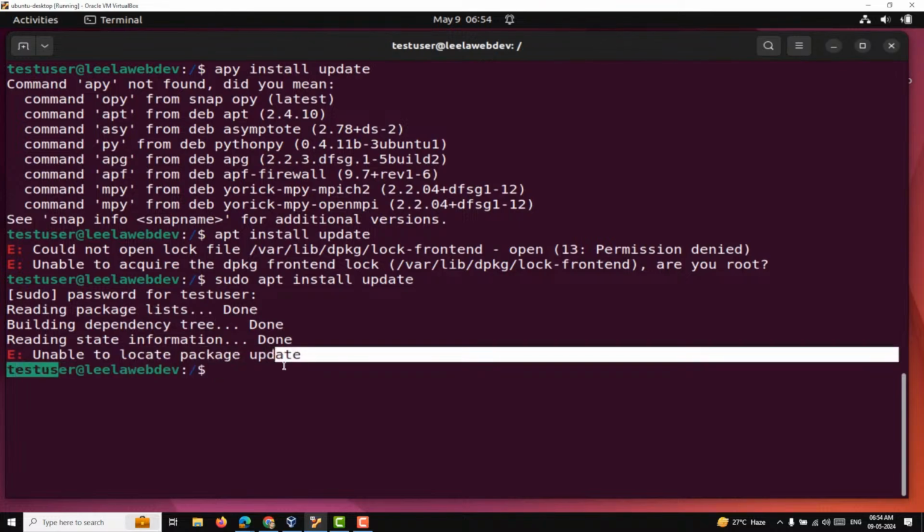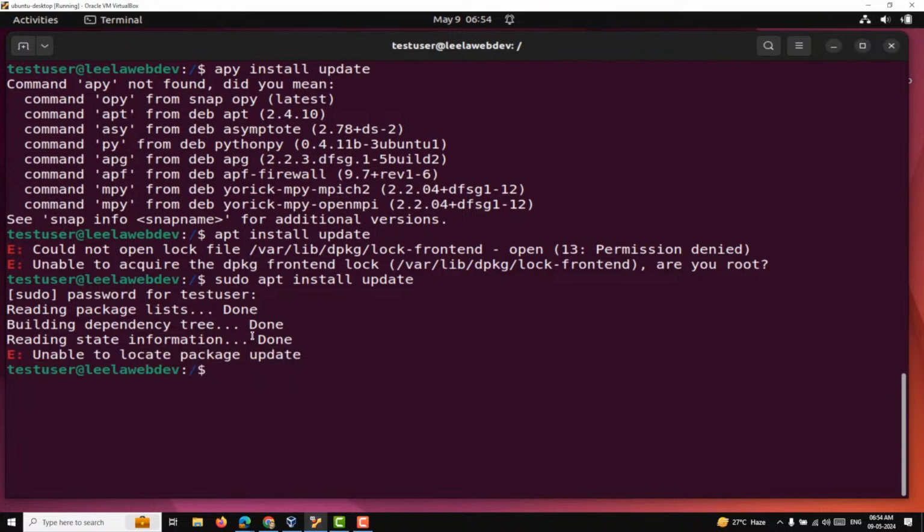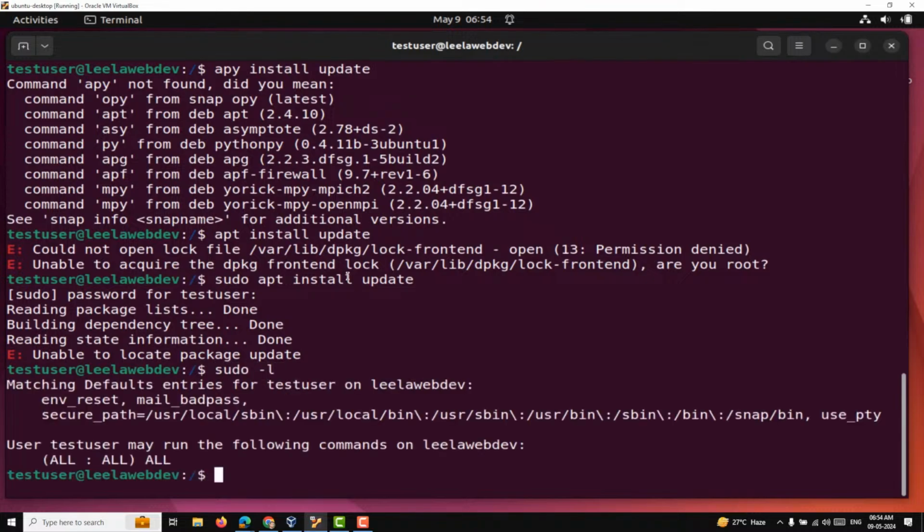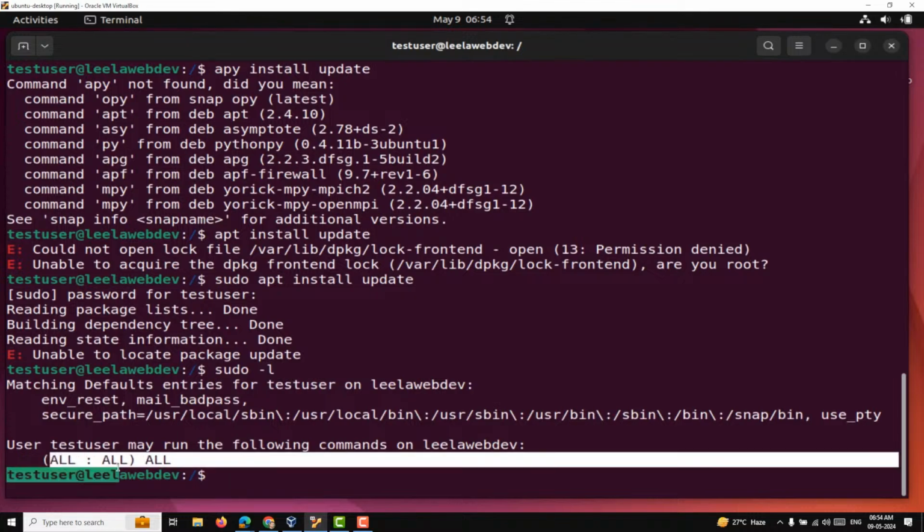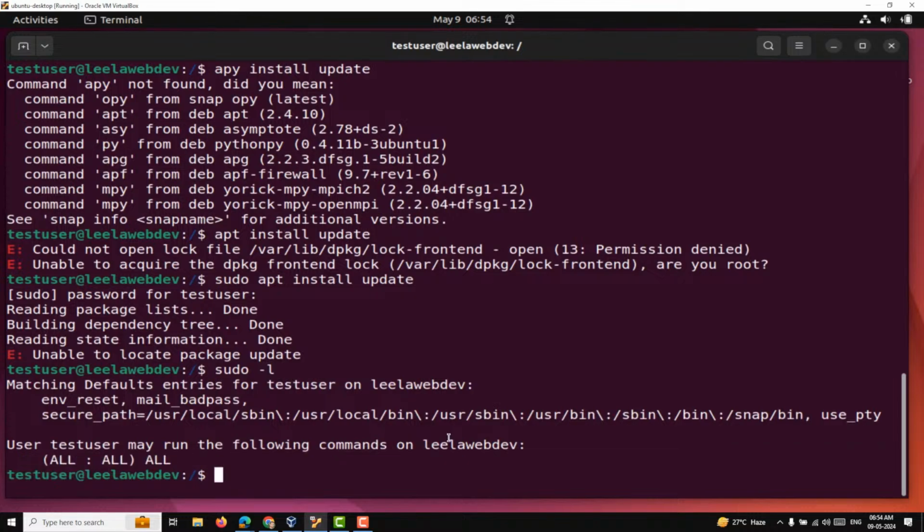Okay, so right now I am able to see the package update happening. I just want to explain it to you. For example, let's say that you are the test user. If you want to check what permissions are available, you can check with sudo -l. See the matching default entries. It has granted all the permissions. So that means as a sudo user you can access things entirely as a root user.